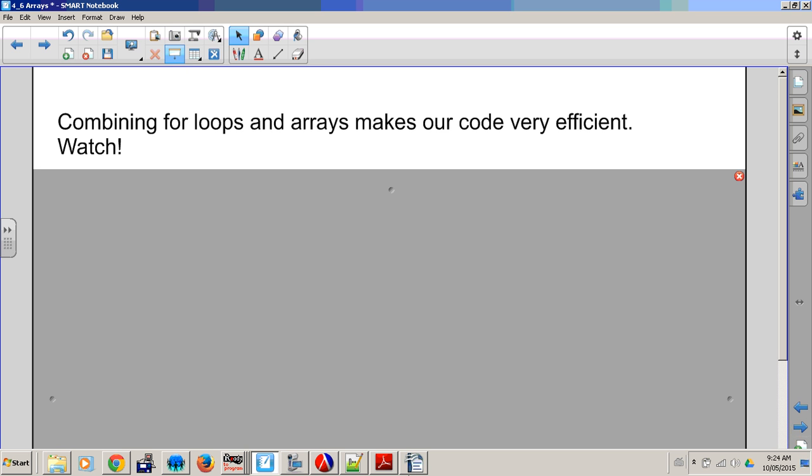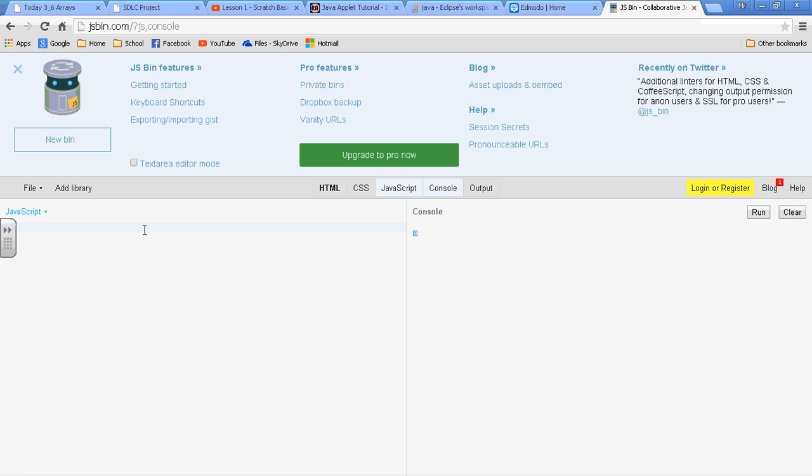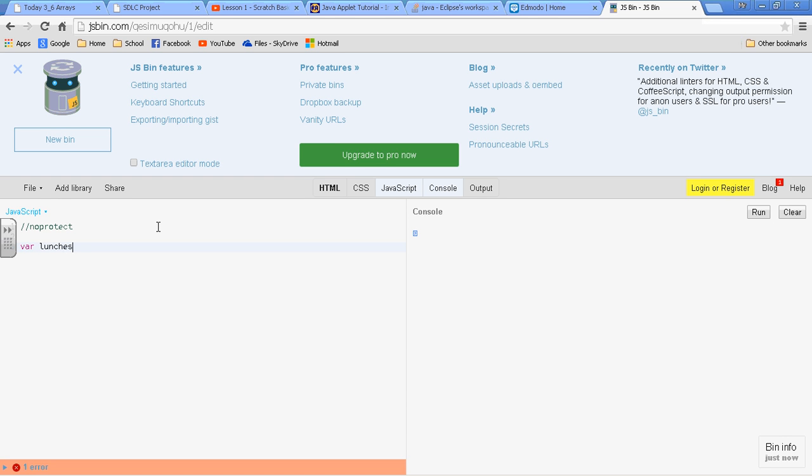Watch. Okay, so I've got a new JS Bin going here, and maybe you do too, that we're going to do our lunches program. And remember, JS Bin doesn't like doing loops, so we're going to put the no protect line in there. Then I'm going to have an array of lunches that's going to be empty right now. It's going to be empty to start because we don't have the values.